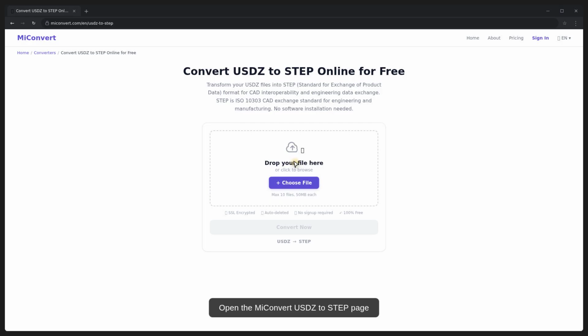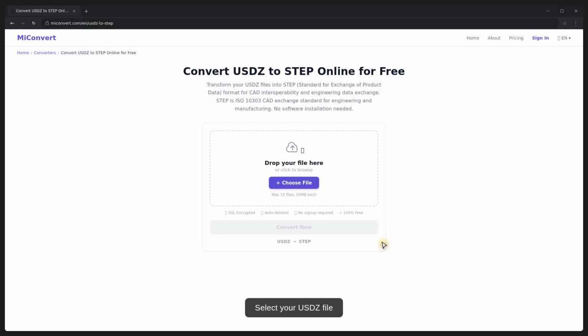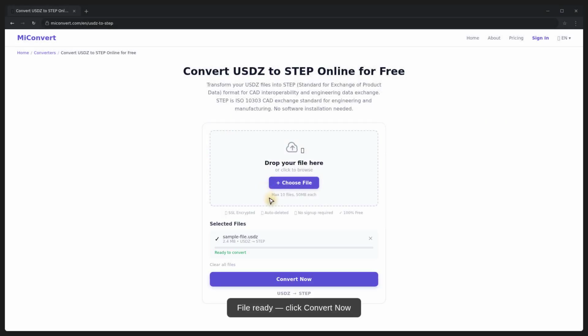Let's upload a file. Click the Choose File button. A file picker will open. Select the USDZ file you want to convert, then click Open. Your file is loaded and ready. You can see the file name, size, and destination format. Click Convert now to start the conversion.